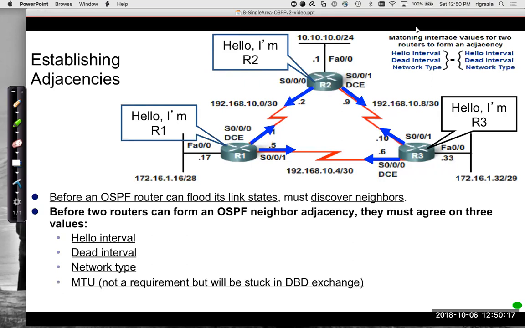But before 2 routers can form this neighbor adjacency with another router, and they do this through hellos, they have to agree on certain things with those neighbors: the hello interval, the dead interval, and what network type we share. We'll be talking more about these.